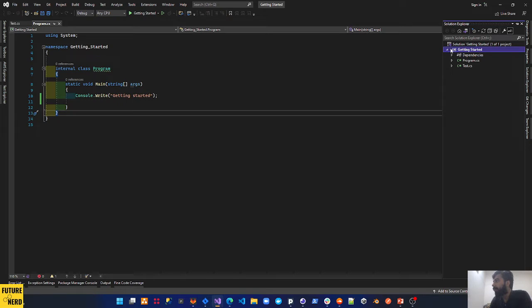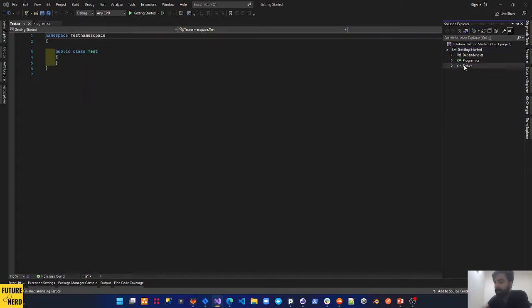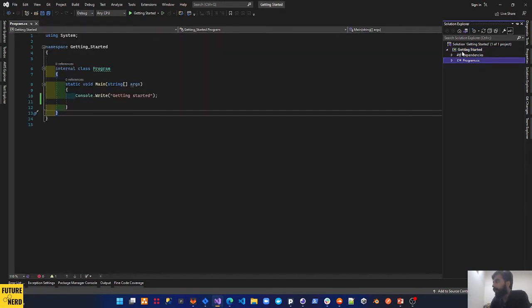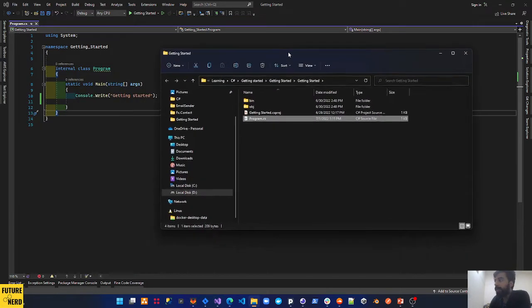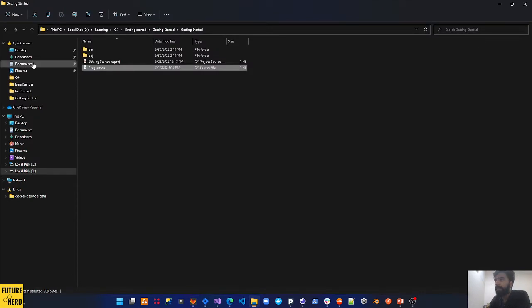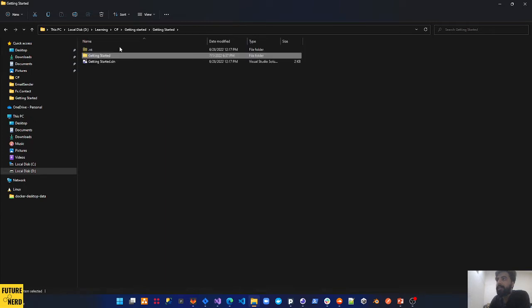When we have created our application, we can see that we have the following files in our project. I will open it in File Explorer, by right clicking on the file and opening it in the containing folder. Here we can see the files, but this is our root folder, the console application, and we can see the following files in our root folder.